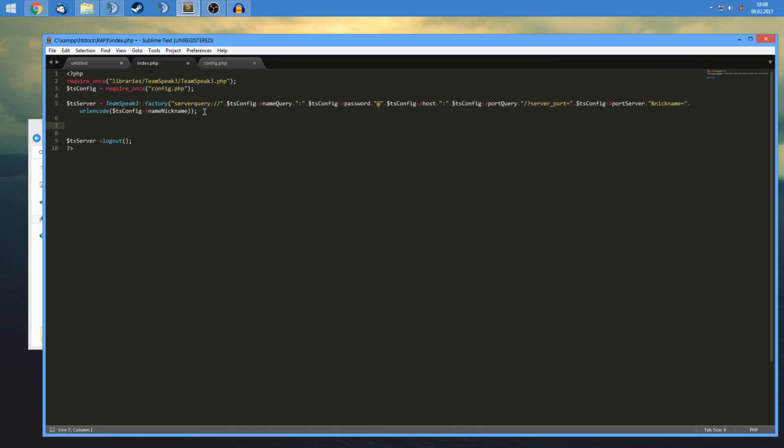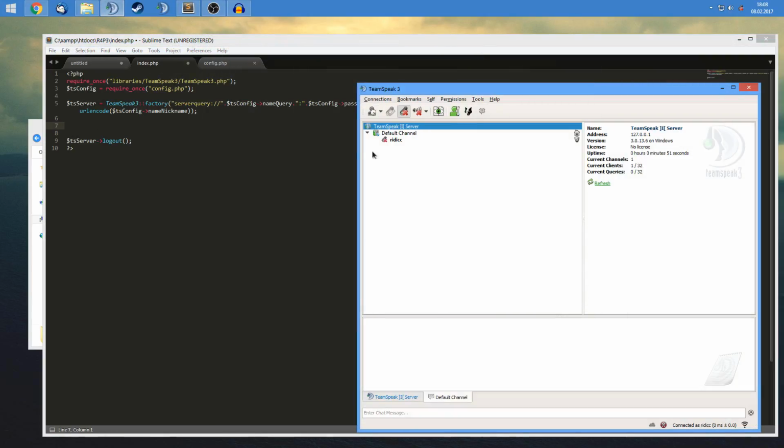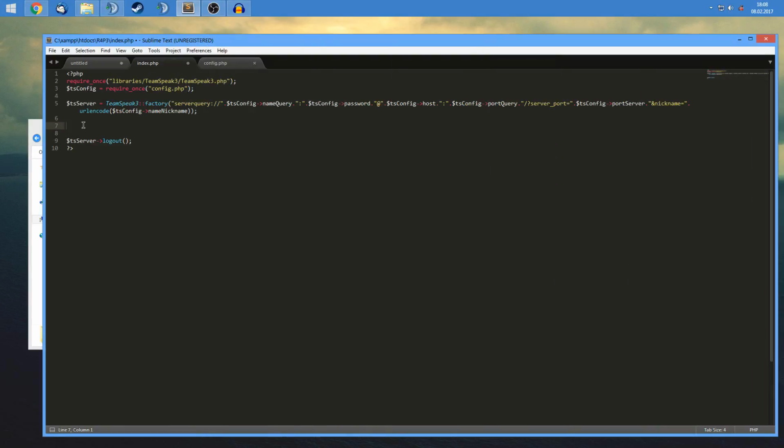Then let's start by looping through all players, like clients, because today's goal will be to create a little table that will be able to show specific information about each client that's connected right now. So as you can see, I'm connected right now. So let's loop through every client by creating a foreach loop.